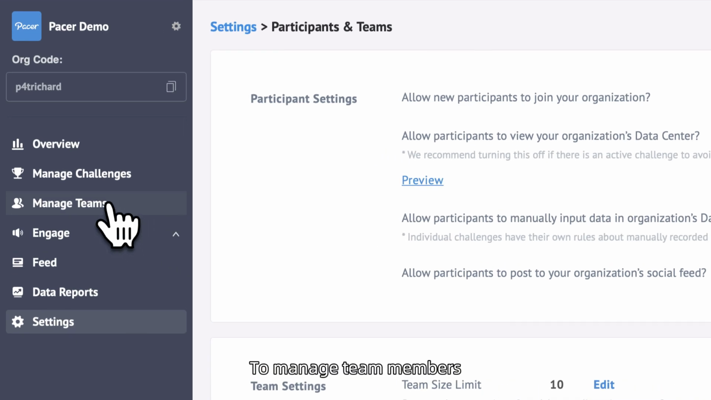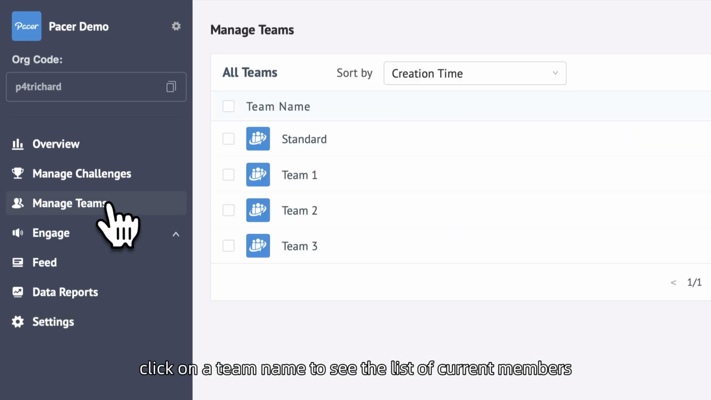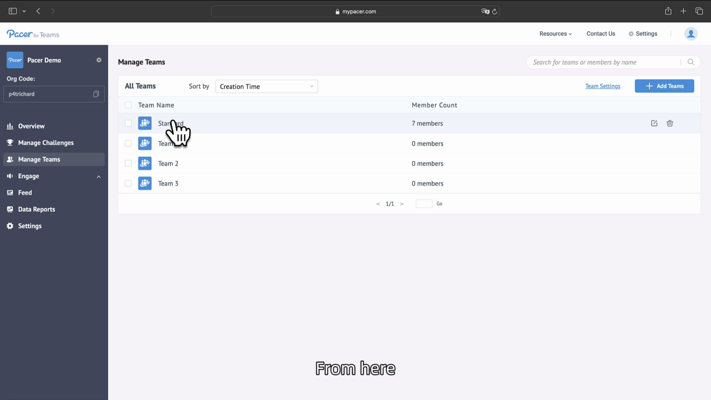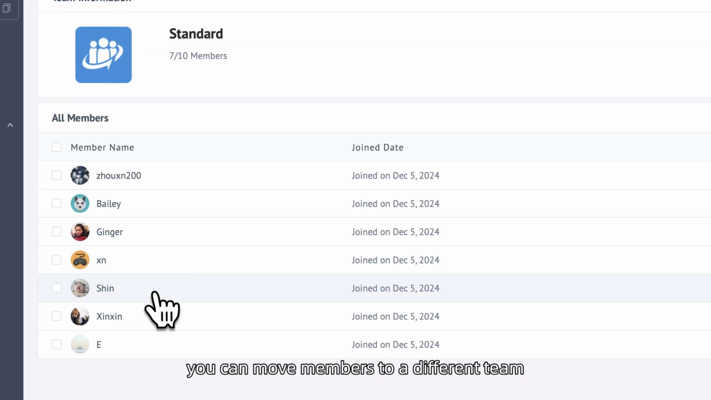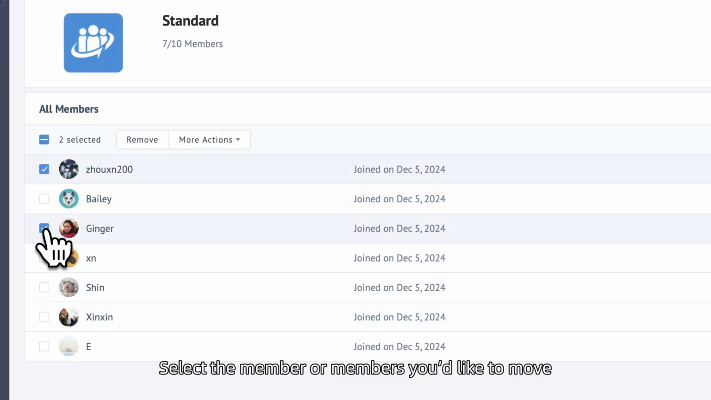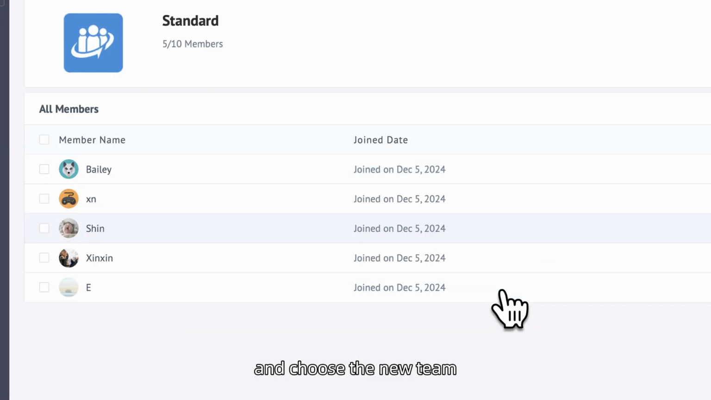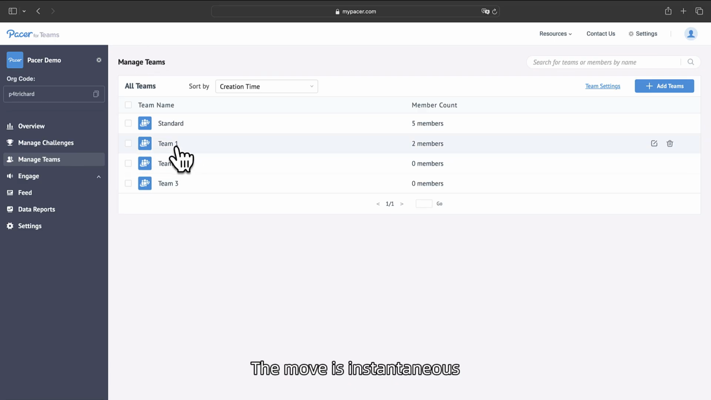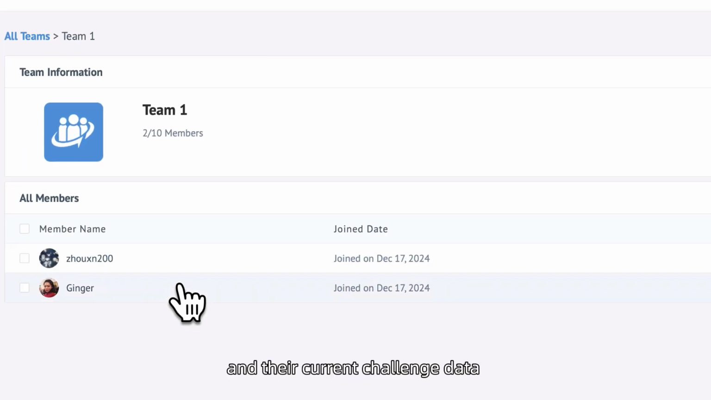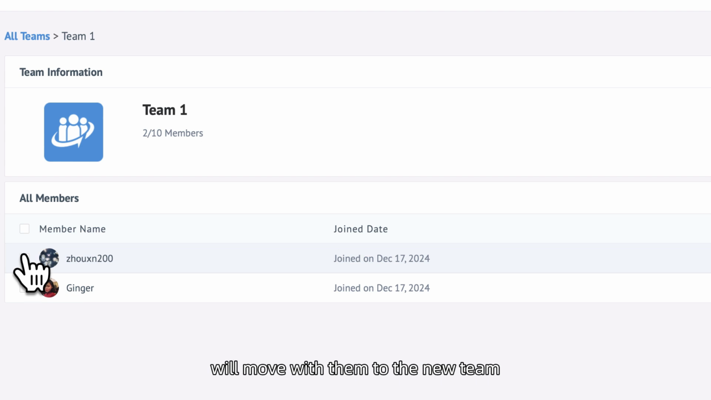To manage team members, click on a team name to see the list of current members. From here, you can move members to a different team. Select the member or members you'd like to move. Click Change Team under More Actions, and choose the new team. The move is instantaneous, and their current challenge data will move with them to the new team.